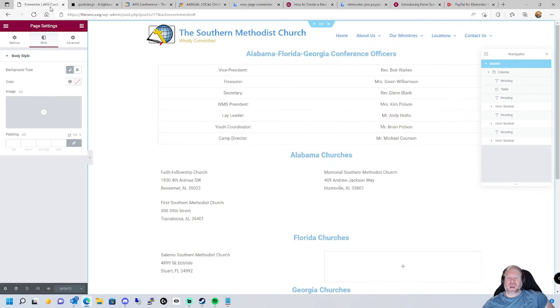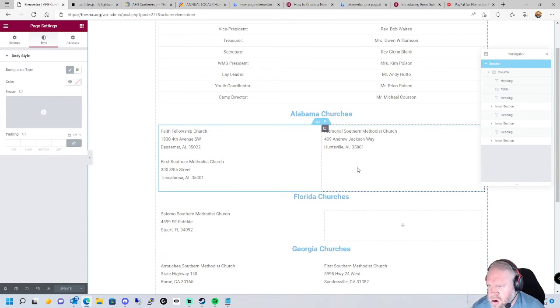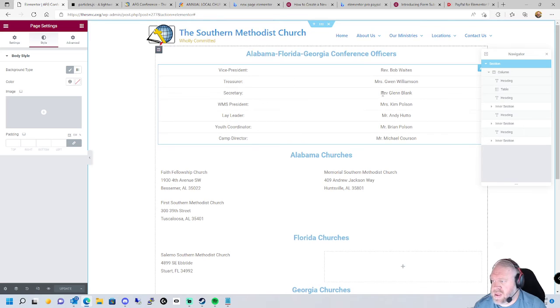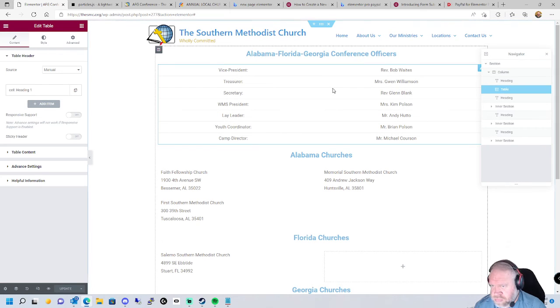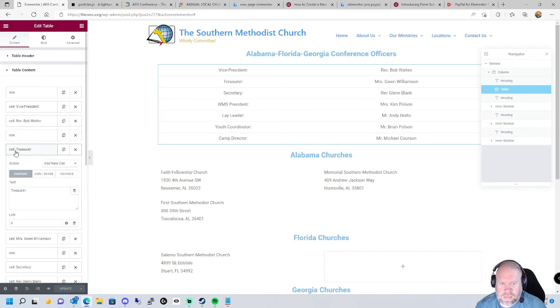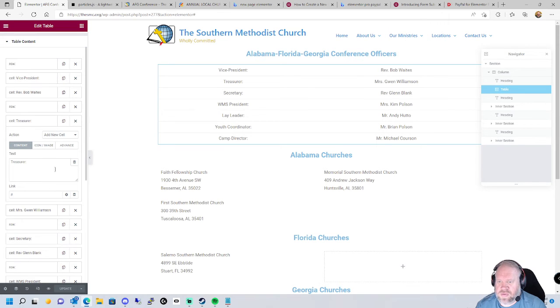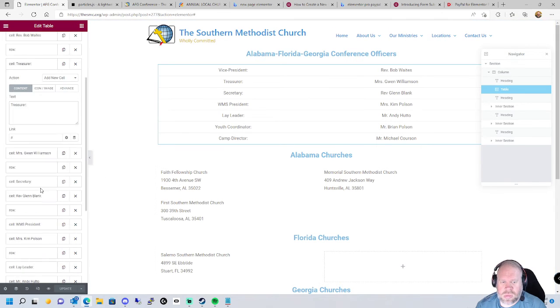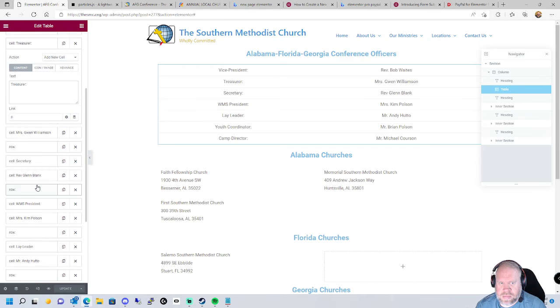But let's say we want to add an image here. So let's go over here. This is simply a table. The way the table works is you do a table, and then your table content. You have a row, then you have cells, then you have a row, then you have cells, and you can edit the information in the cell as such.